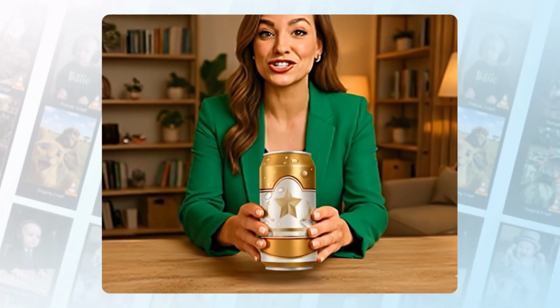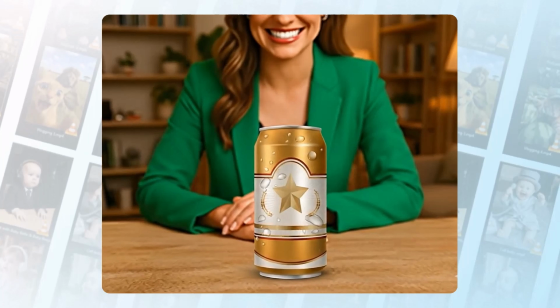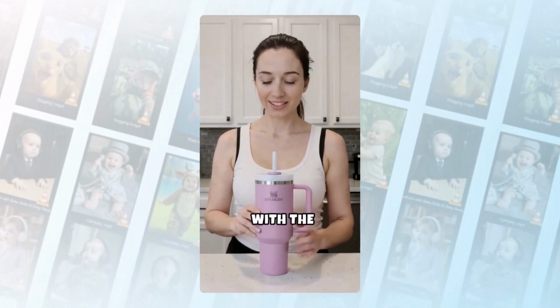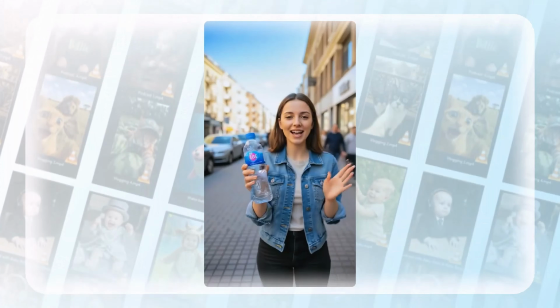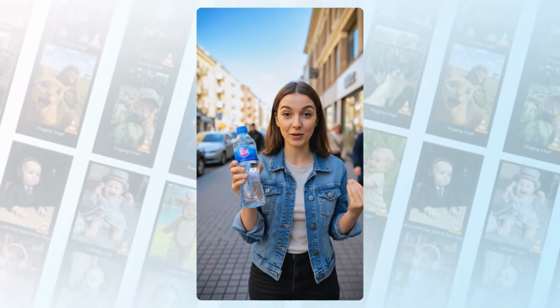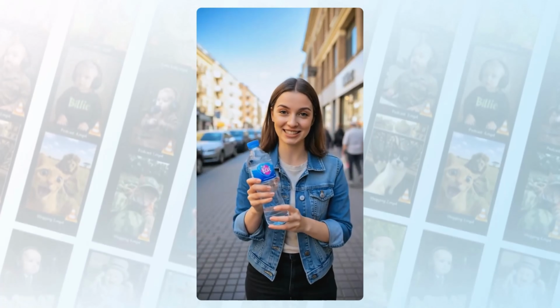Welcome to the future of refreshment. This isn't just a drink, it's an experience, crafted for those who demand the best. Stay hydrated in style with the Stanley Tumbler, built to keep your drinks cold for hours, featuring a comfortable handle and durable stainless steel design. Hey guys, I just wanted to show you my favorite water, My Blue. It's so refreshing and I love the design.